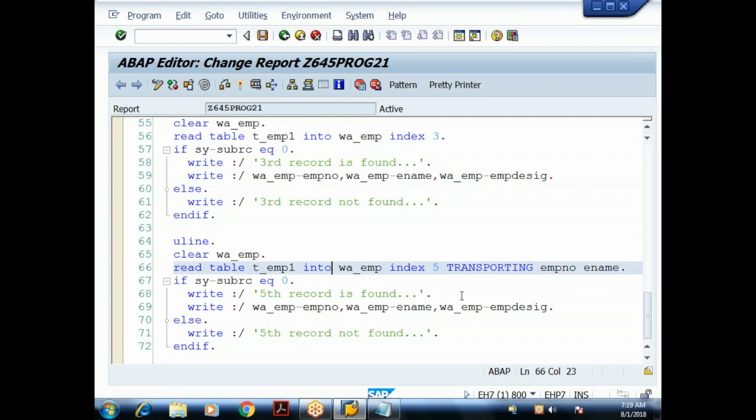Any questions, please ask me. So what is the advantage of transporting? It will improve the performance. Understood? How will it improve the performance? If I don't use transporting, unnecessarily the complete record is transported from body to header, which is time consuming.